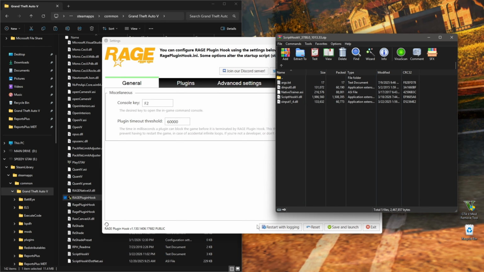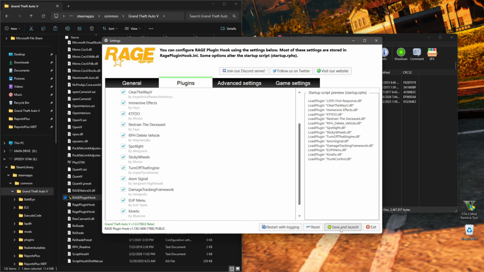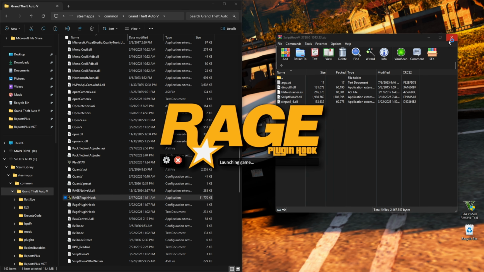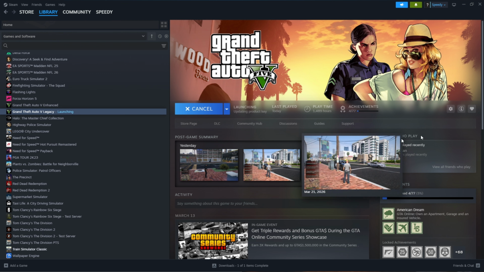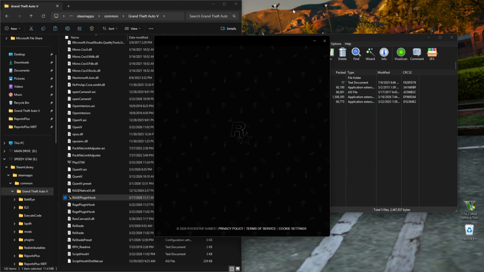Alright? So now, if I scroll down here real quick, I'm going to click on this RAGE Plugin Hook, and I'm holding my left shift key in after I click yes right here, where it says RagePluginHook.exe. I'm going to click on yes, holding left shift, to bring up my settings. I'm going to make sure everything is on, and I'm going to go ahead and save and launch. Alright, so I'm going to hit continue. And then Steam client services, you're going to click on yes, and Rockstar Games Launcher, yes as well. Alright, so I'm going to close this down right here.